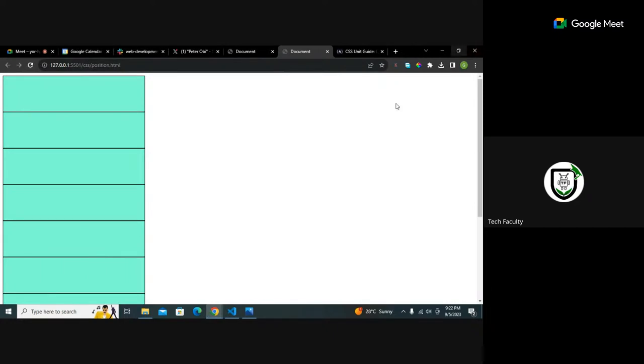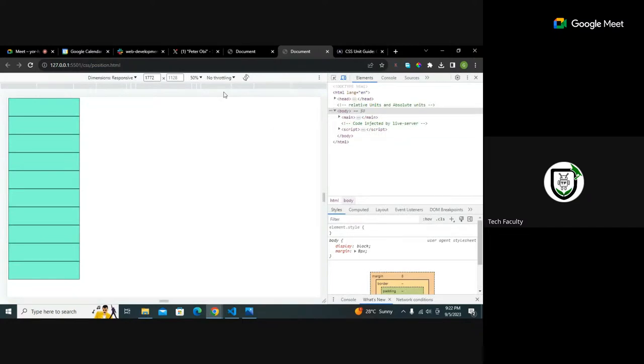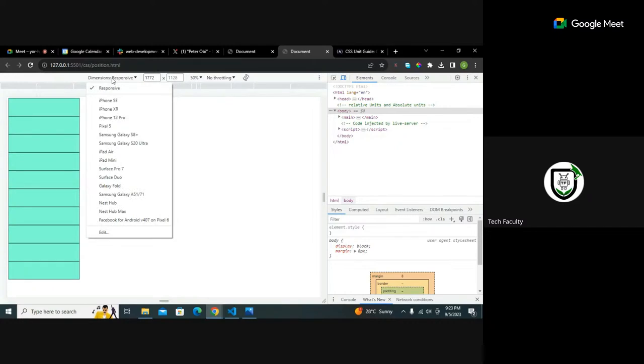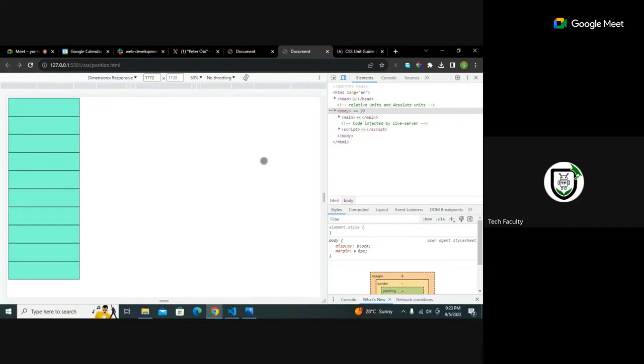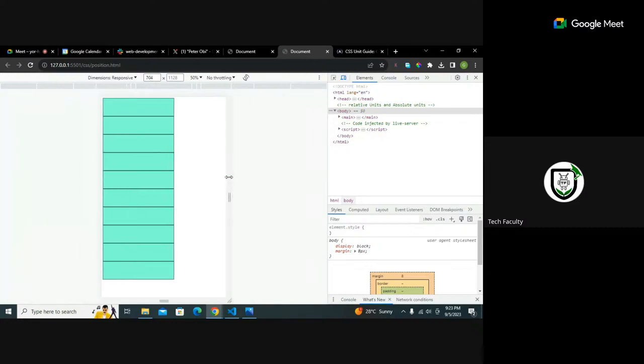Okay, so let me use F12 and resize this. If you want to check if your site is responsive, if you press F12, it will bring you to this place, right? Dimensions: responsive is selected by default. So you can see all the phone sizes that you can try to see how your device looks on them. But this one that I am in now, dimensions responsive, you can just be resizing to see how they look. So if I resize it, just take a look.